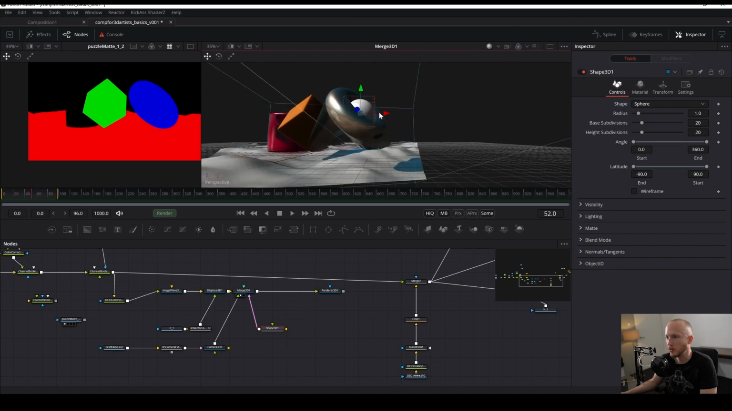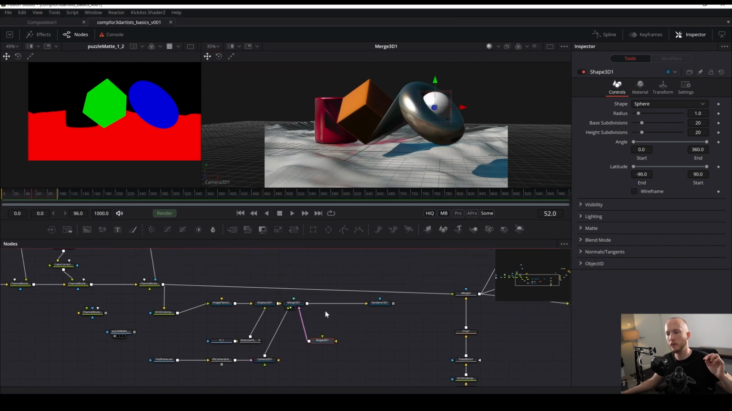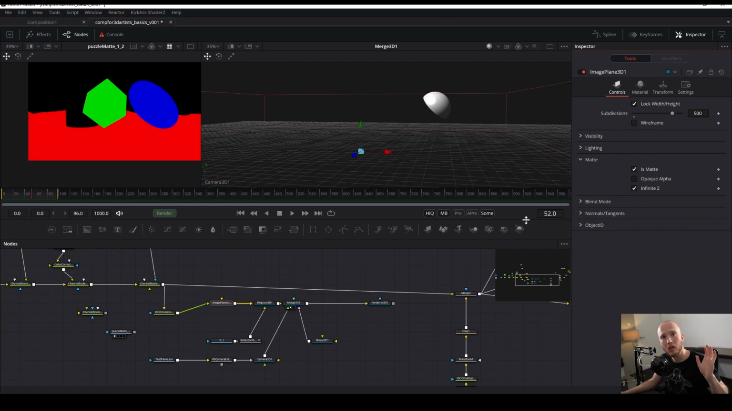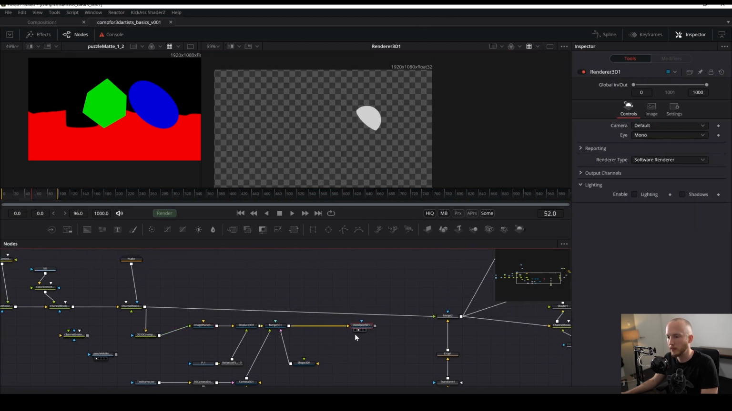Let's say we put it into this thing. So we just look at Merge 3D and go to camera. You see, we put it in between here. So it's inside there. And what we could do is, on this image plane 3D here, go to the matte drop down and then say is matte. So you can see now it just mats out the 3D stuff that we did from the entire thing. And now if you render this thing, we can just get this sphere.